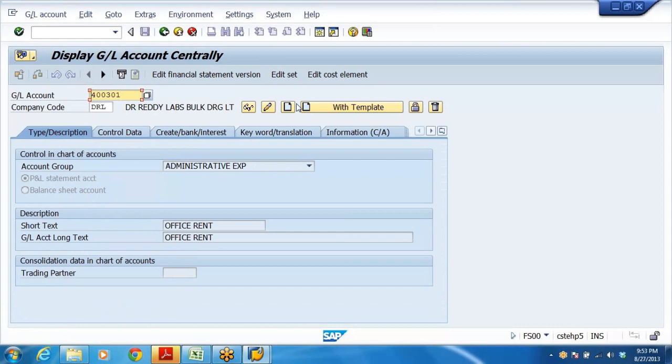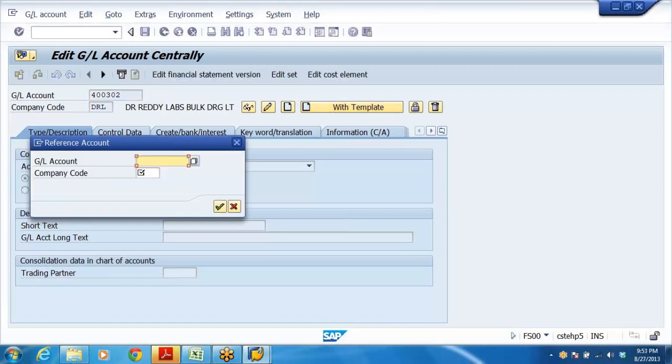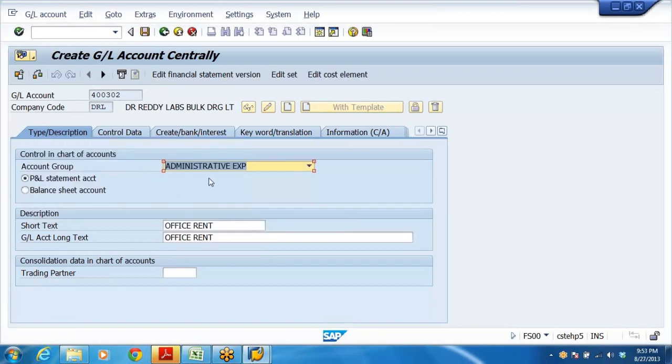So now what I can do, I can create with reference. So I want to create telephone expenses. Sorry, I want to show you with template. So it takes office rent. Now change the description, telephone expenses. Just change the description, save it.